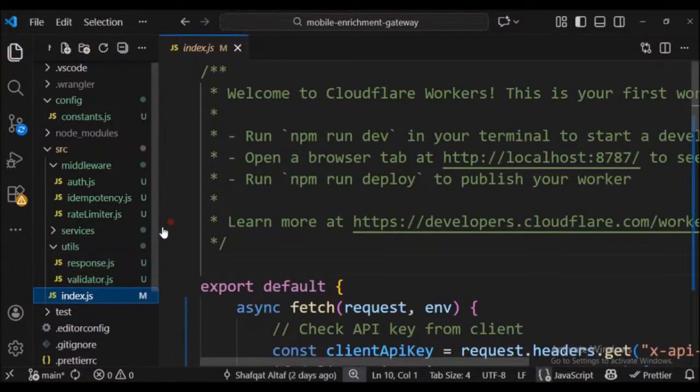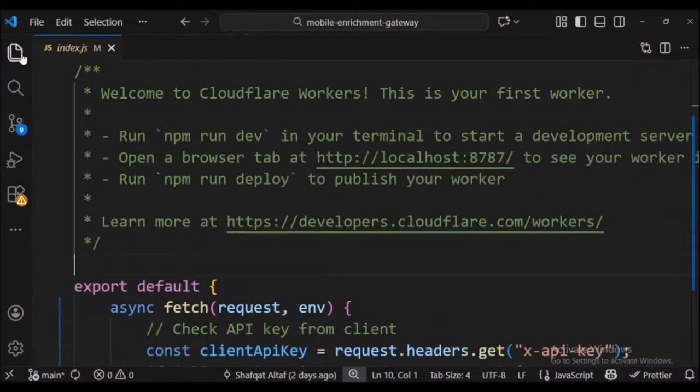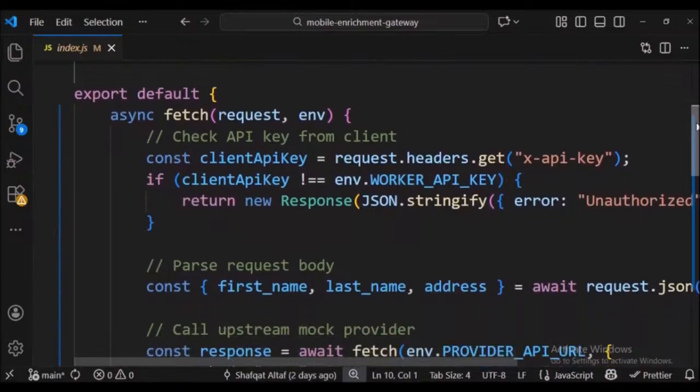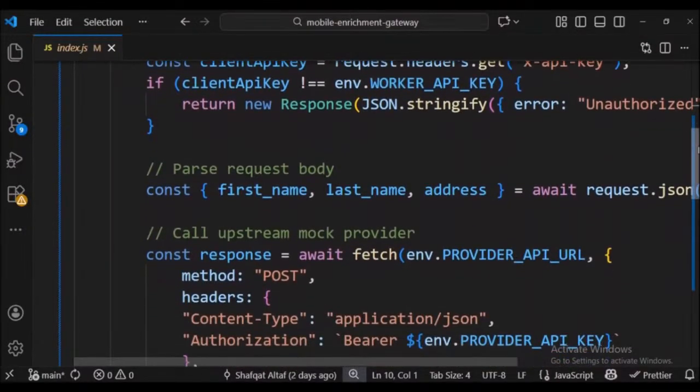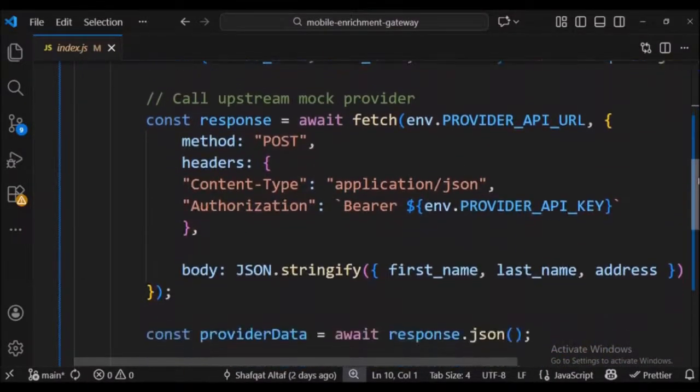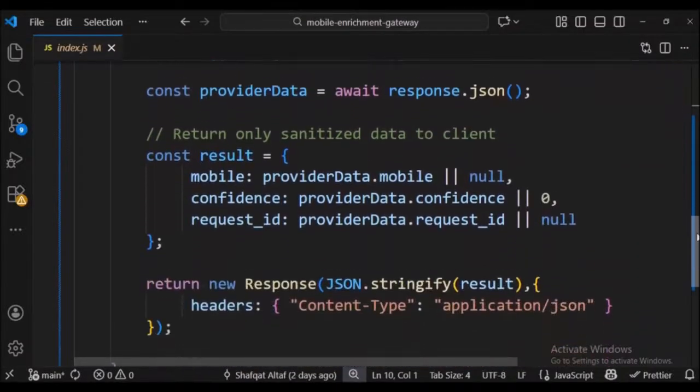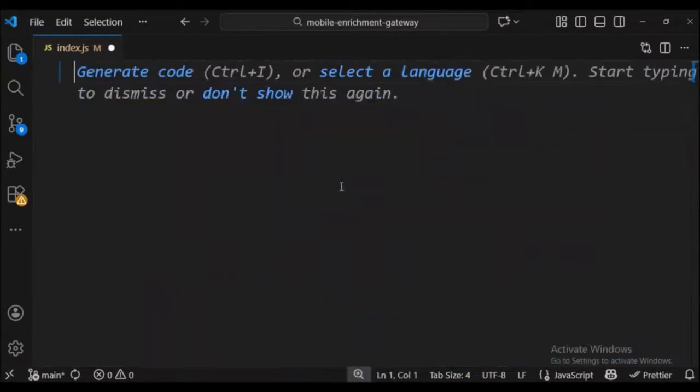Now let's look at the existing gateway code in the index.js file. Everything is inside a single function. Authentication, validation, upstream calls and responses are all together. We will remove this monolithic code and start rewriting it using our modular structure for clarity, maintainability and scalability.